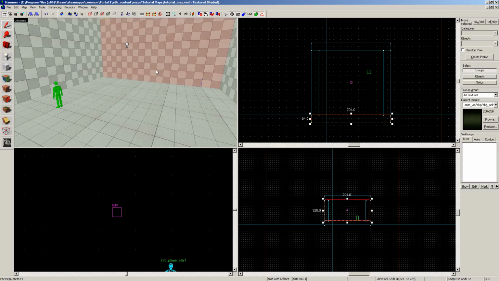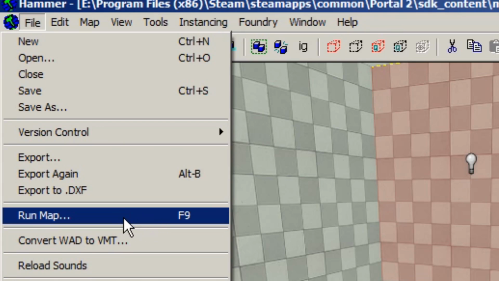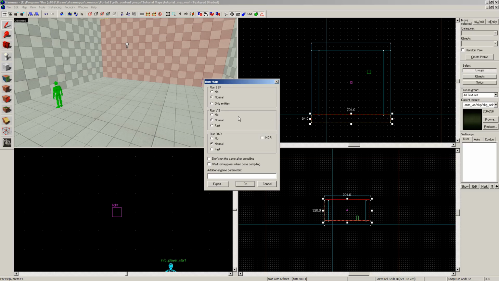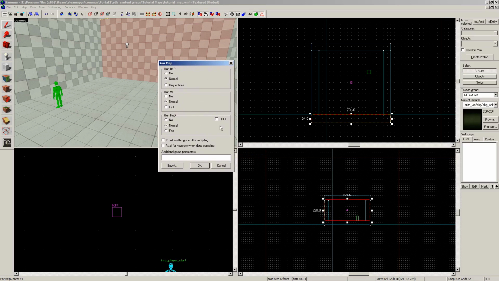Now, what we're going to do is run this map and test to see if the light works. In order to test, we go to File, then Run Map, or alternatively, you can press F9 on your keyboard. Usually, for newer users, you'll be greeted with this window, and basically it allows you to select a few options.